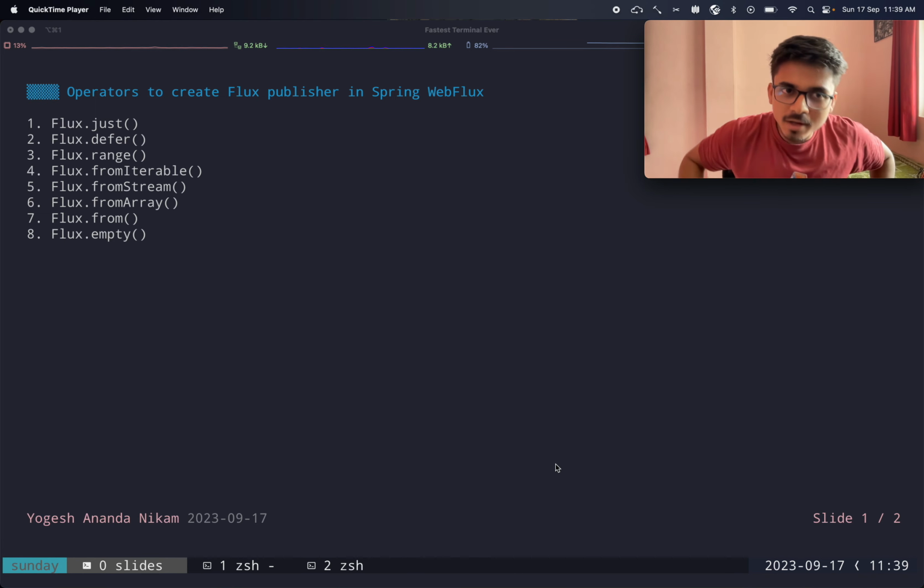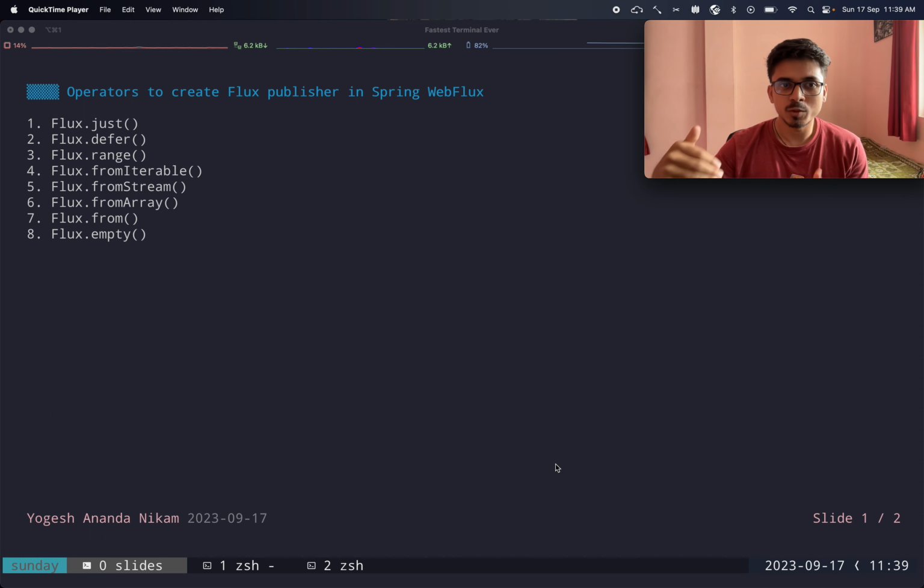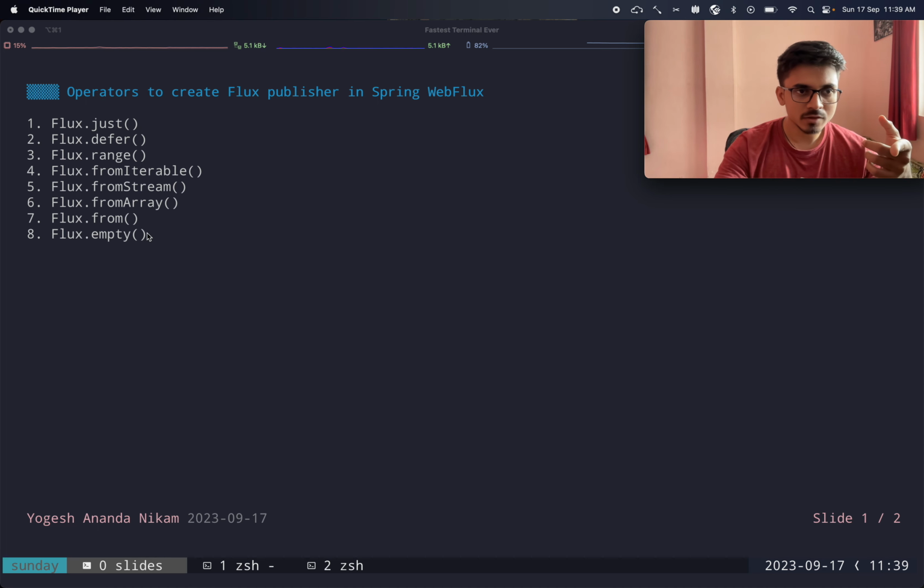In this video, we'll be learning about the creational operators available to create a Flux publisher. We already did a video where we went through the operators used to create a Mono publisher. As you can see, these are the operators that we can use, and you can notice there are some operators that we have already discussed as part of Mono creational operators, like just, defer, from, empty. They do the same thing, but instead of creating a Mono publisher, they create a Flux publisher.